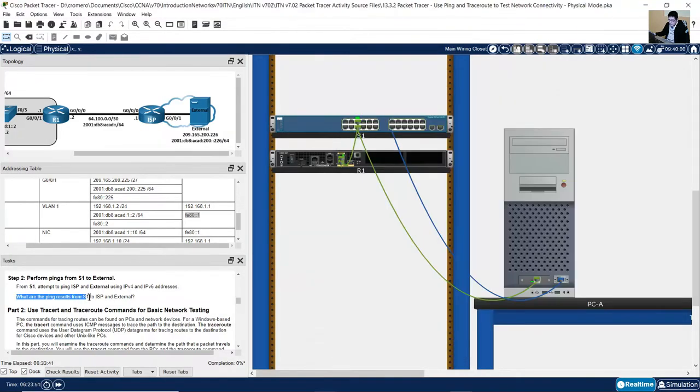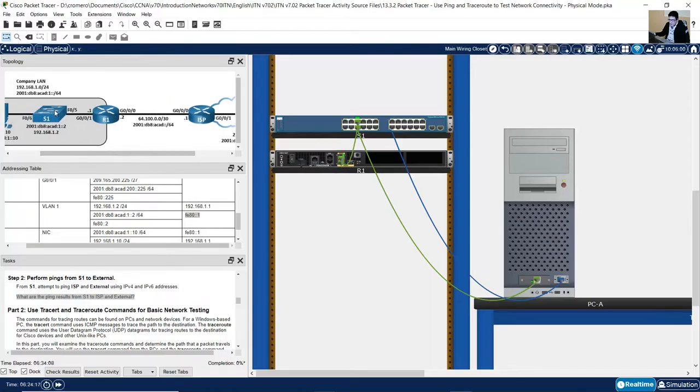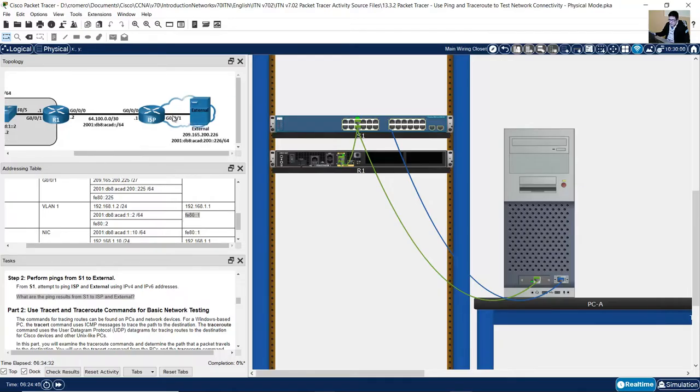What are the ping results from S1 to ISP and external? Okay, the ping was successful to gigabit 0/0/0 on ISP using IPv4. But using IPv6, the ping is unsuccessful because S1 doesn't have the default gateway. And the pings to gigabit 0/0/1 and external server using IPv4 and IPv6 were unsuccessful. Okay.